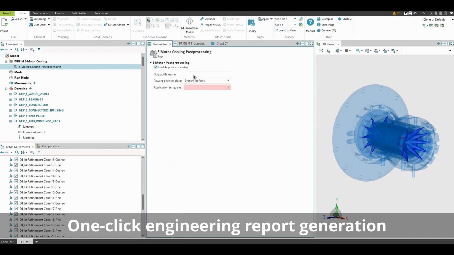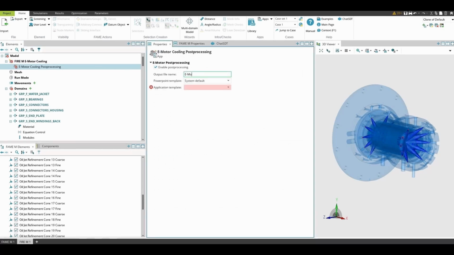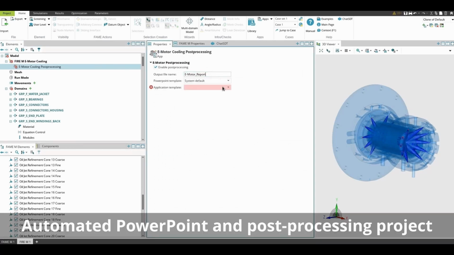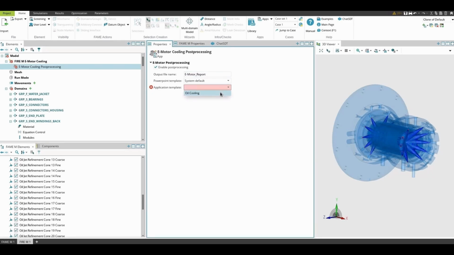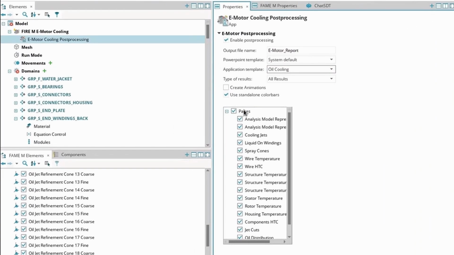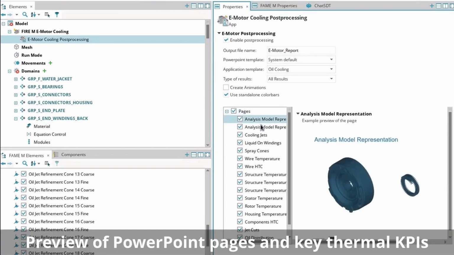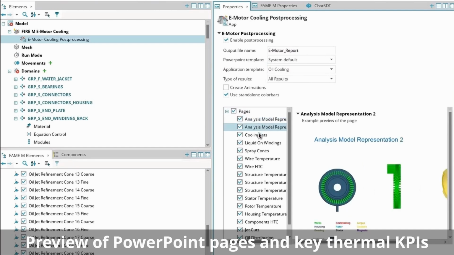One-click engineering report generation, automated PowerPoint and post-processing project, preview of PowerPoint pages and key thermal KPIs.